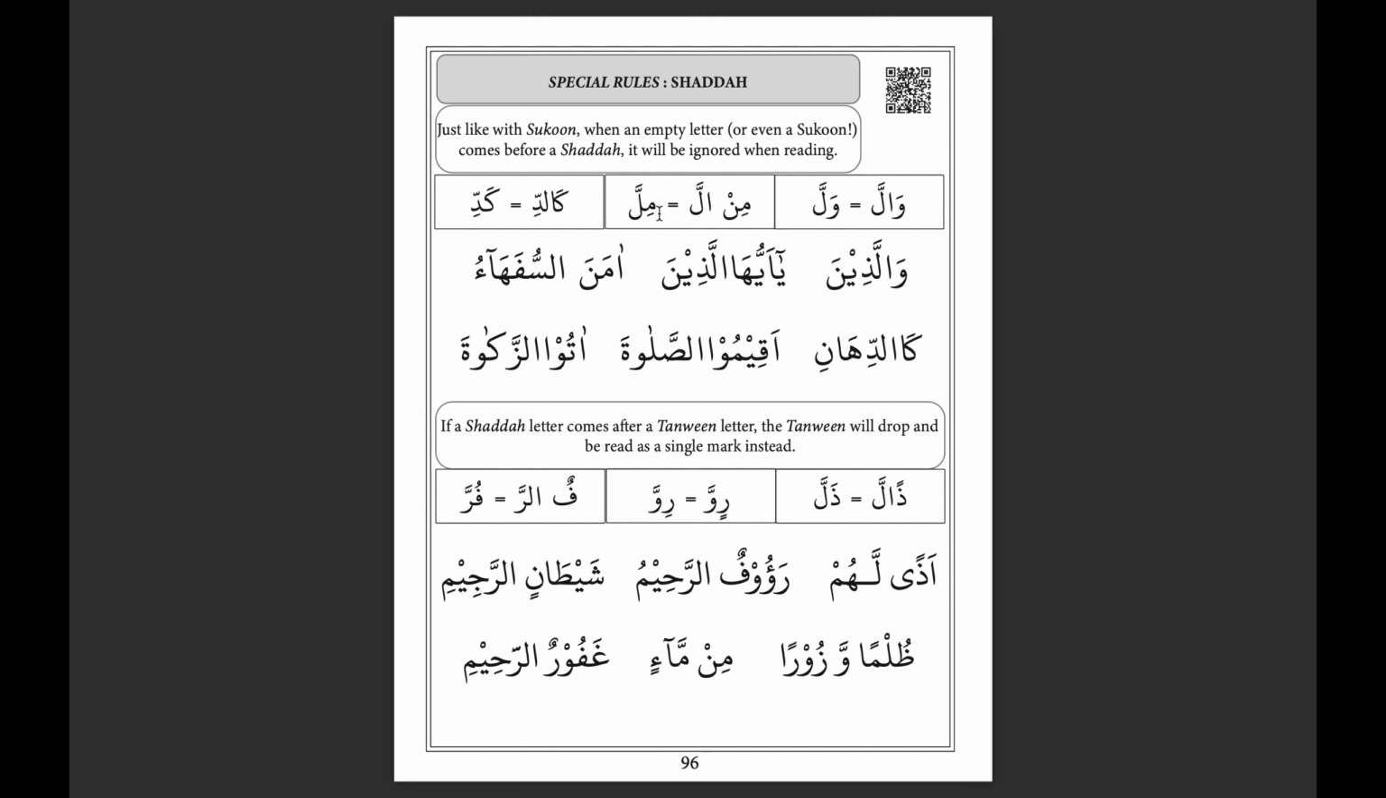يذكرون. Okay, and sometimes even more Shaddah letters come in a row, and so here we have multiple Shaddahs happening.